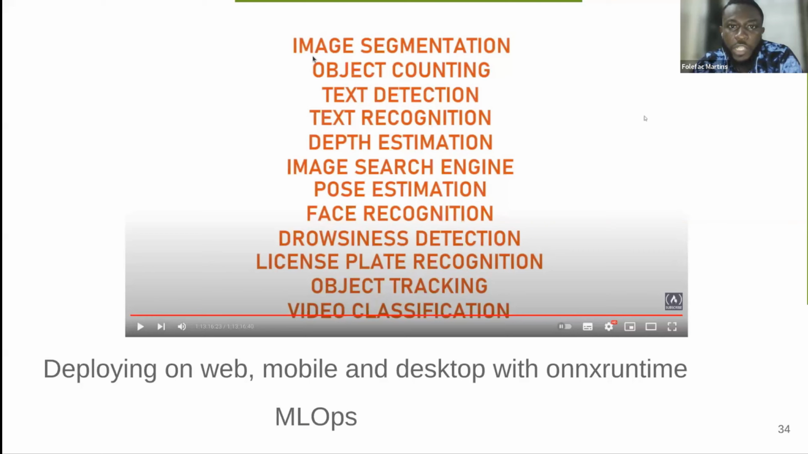So you have projects like image segmentation, object counting, text detection, text recognition, depth estimation, image search engines, pose estimation, up to video classification. So this is just an example of different projects you could work on.